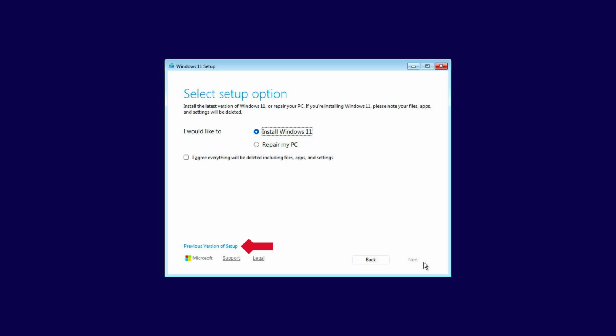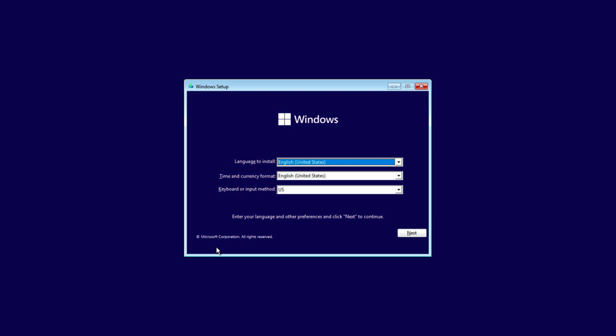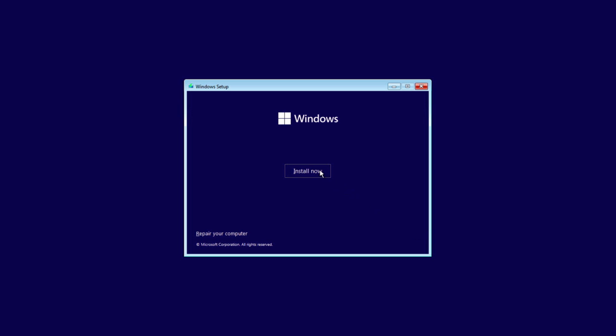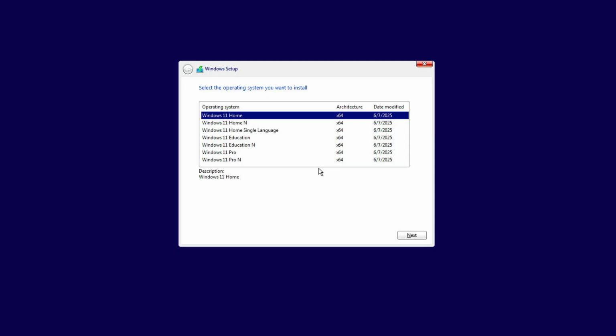In this step, please select this option. This will restart the installation with the old style, similar to Windows 10. As you can see, we can now select the edition we need when performing a clean install of Windows 11.